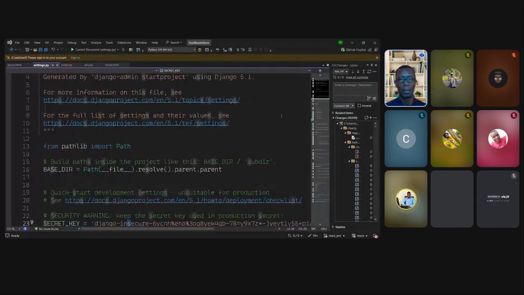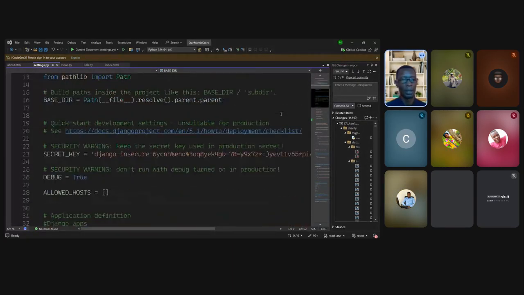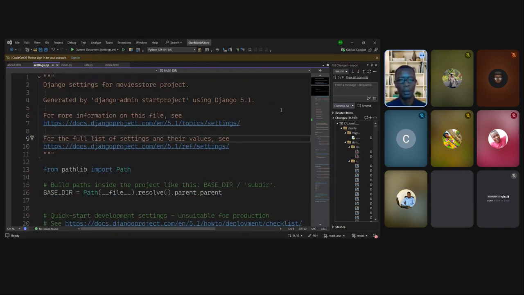All right. So this is our settings.py file. And what I will explain to you, please, Benjamin, mute them, please.